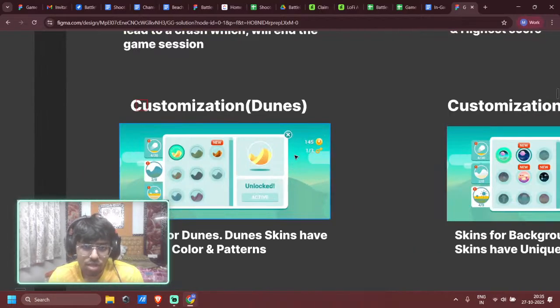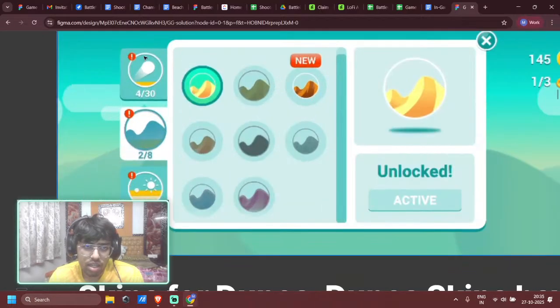Then, based on the coins which we had collected, we can either customize the character, customize the dunes, or customize the background.